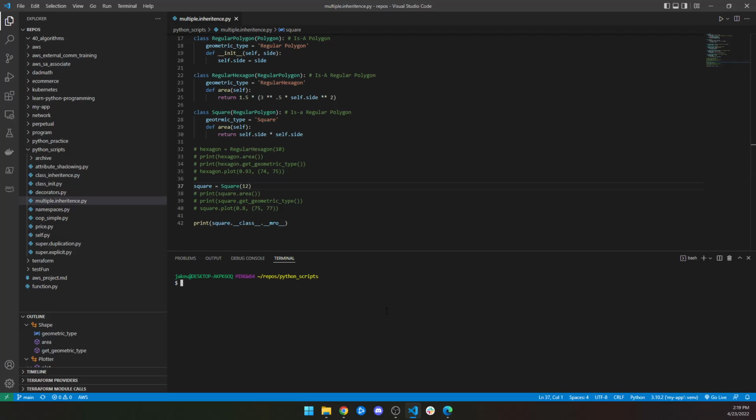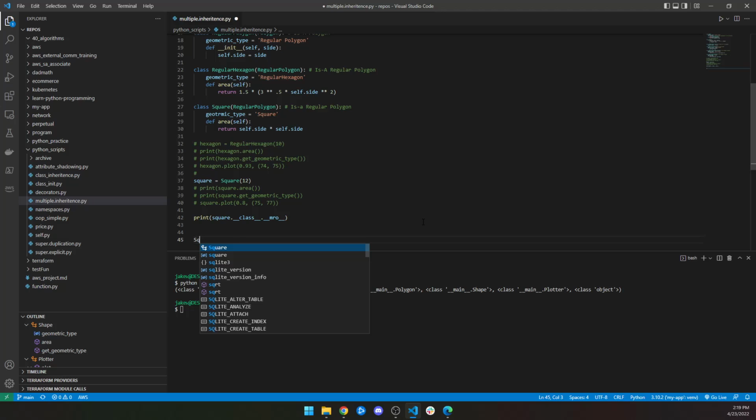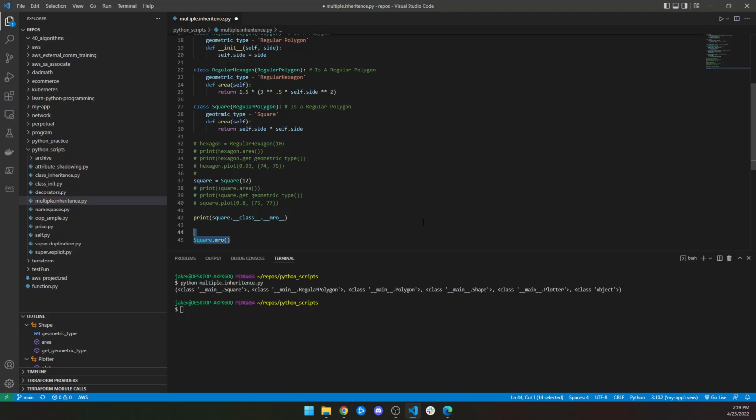So if I run this, what do you think is going to happen? Python multiple inheritance. Class main square, class main regular polygon, polygon. So it starts at square, then it goes all the way down to the object. I could have used square dot underscore MRO or square dot MRO, you could do that too, but you'd have to do it from an instance. You'd have to derive its class dynamically.